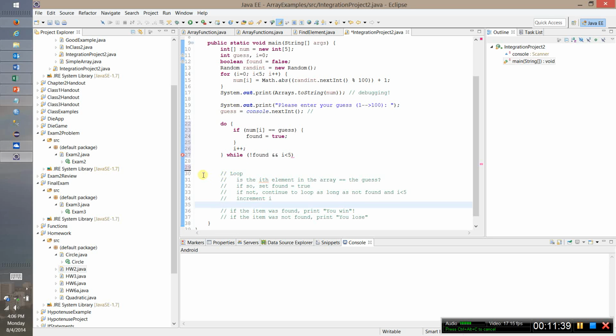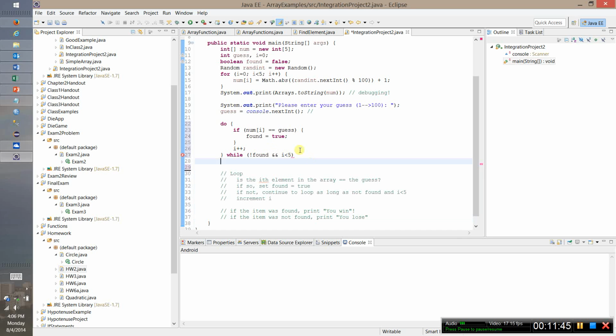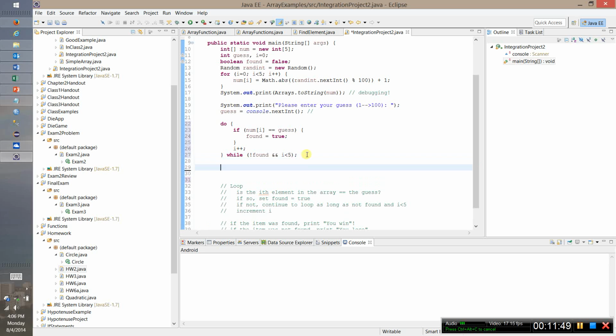Now the last thing we're going to say is if the item was found, we're going to print you win, and if the item was not found, we're going to print you lose. So outside of the loop, we need to terminate the loop with a semicolon here, and we're going to say if found. Now remember, if found is true, that means one of those 5 elements was a match. If found is false, it means it never actually changed value. So this if statement here is required.